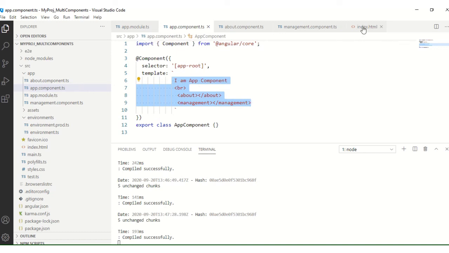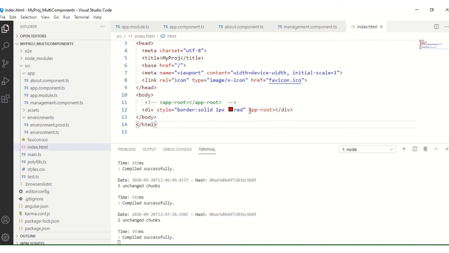If this is used as an attribute, if any DOM element is using app-root as an attribute, then it will be shown there.